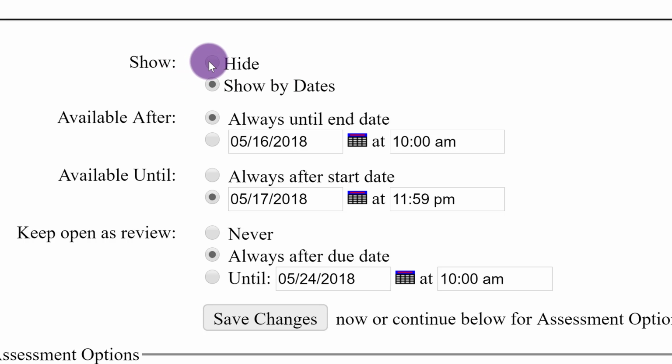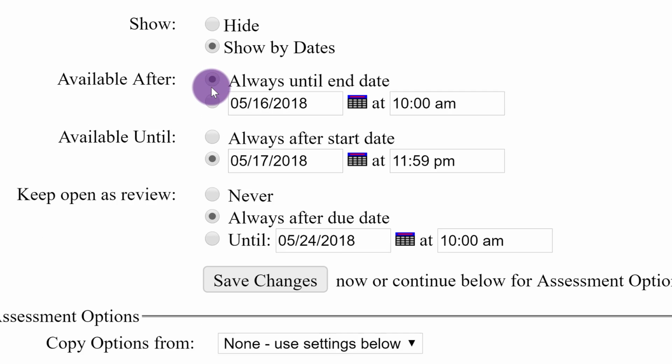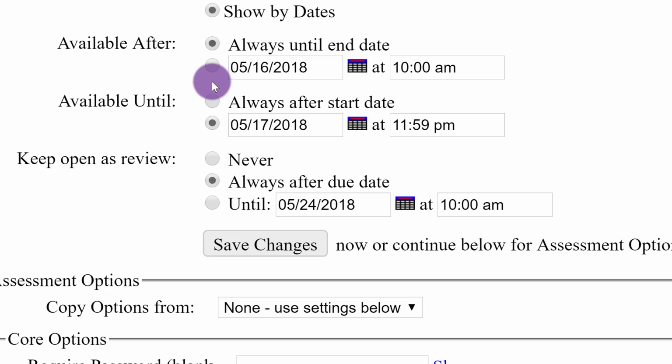And so you can hide an assessment if you want to hide something. Click that hide. If you want it to be visible, you would do show by dates. Now there's three options for visibility. One of them is available after, so that you would select a date at which point the assessment is shown. So if you want to keep it hidden until a certain date, you would select this checkbox here, and then select the date and the time, and then move on. If you want it to always be visible up until the due date, just select always until end date.